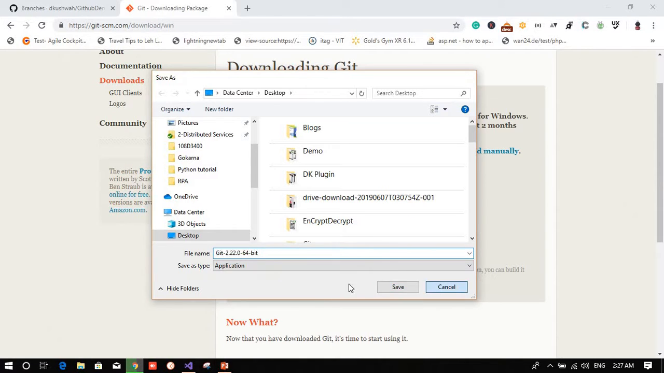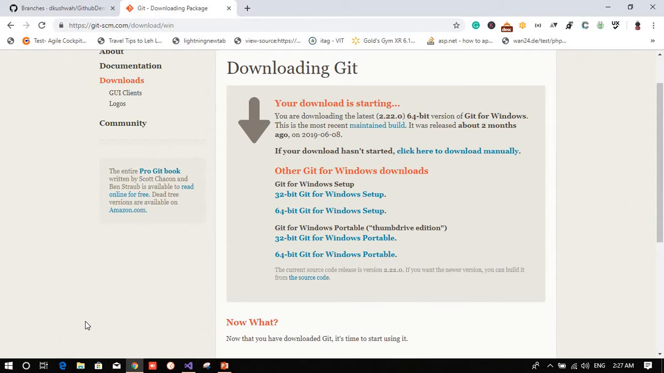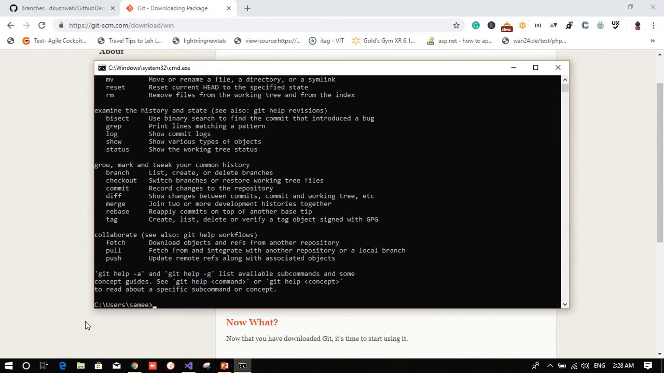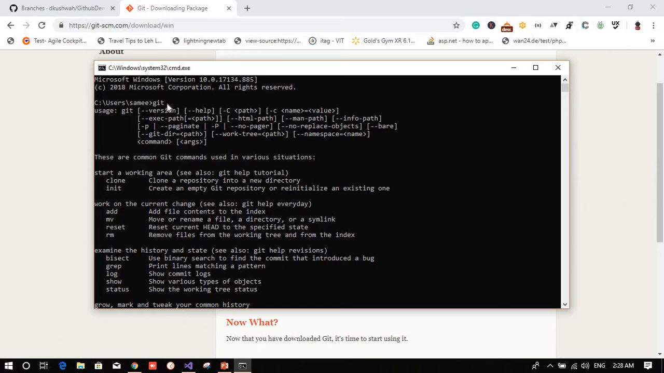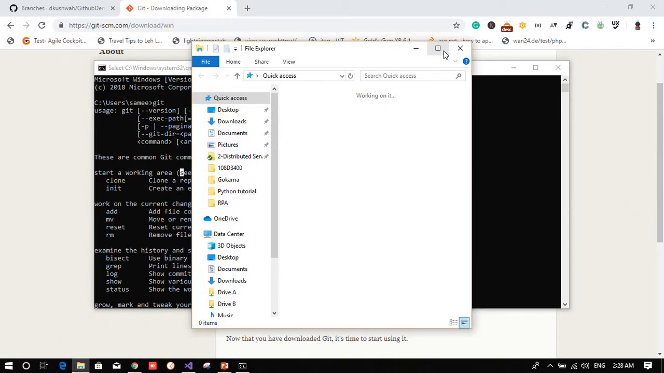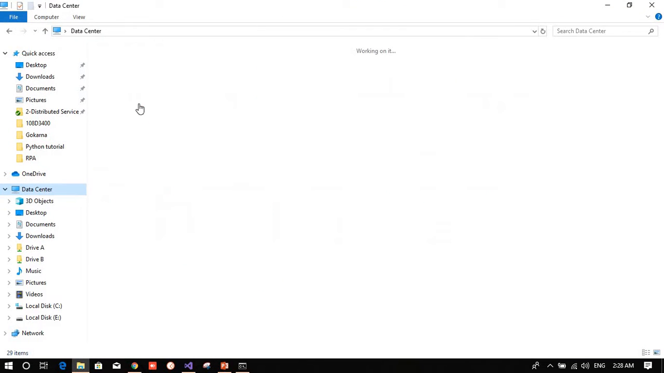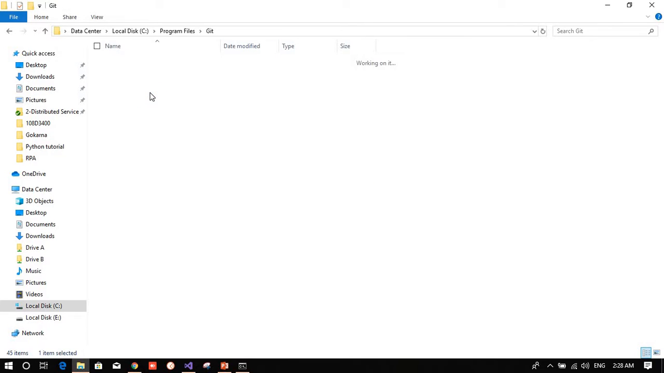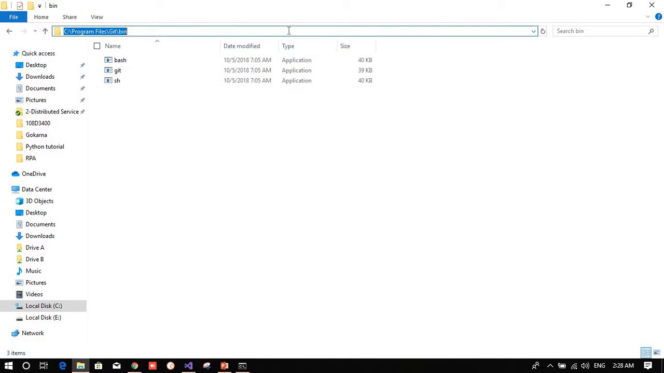Once it is installed, you can go to the command prompt and just type git. If it shows the list of commands, it means your Git has been configured properly. Even if it is not configured, maybe your environment variable is missing, so you can set up the environment variable by providing the path of your Git installation directory. Most probably it's going to be in Program Files or Program Files x86. Where is the Git? Yes, this is the Git folder, that's the one.